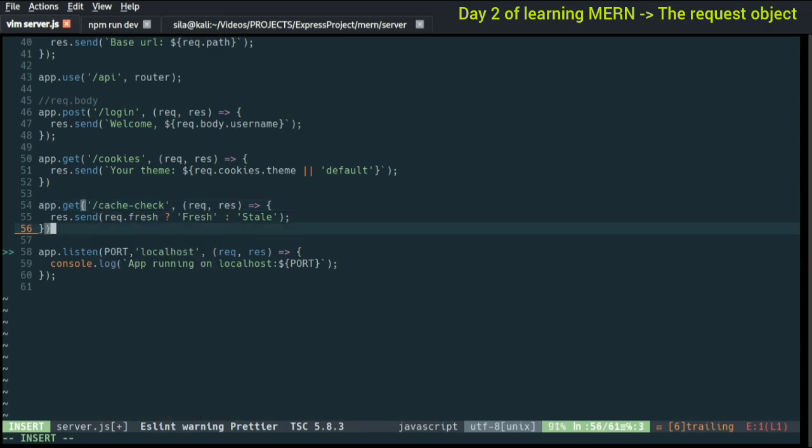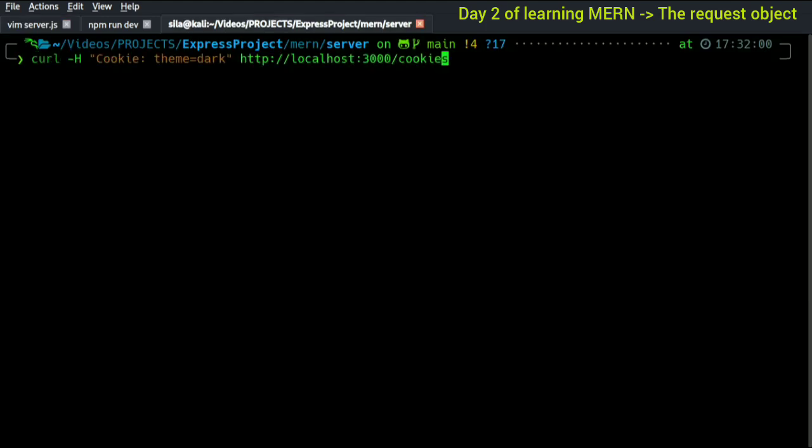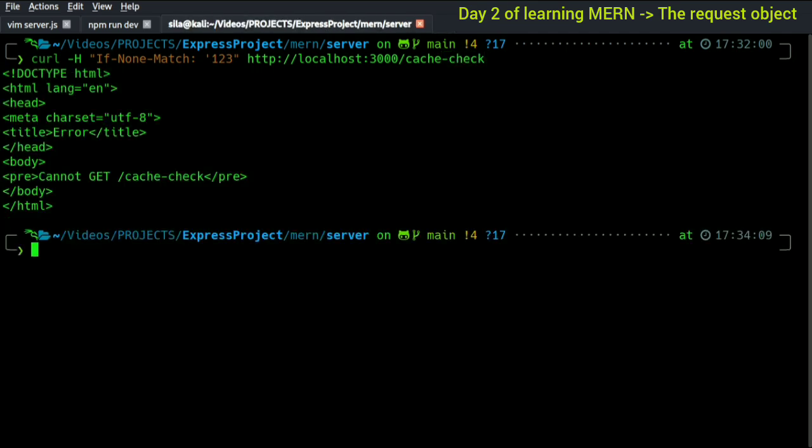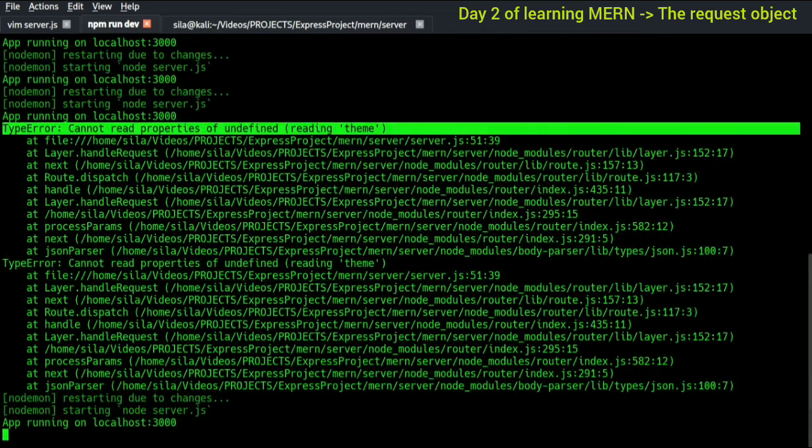Now we are going to use curl to test that. You can do curl -H, then I'm going to edit this. If it doesn't work, it's okay, we are just learning. If-None-Match header, then I give it a value of 1, 2, 3. Then I change this to cache-check. Does it say cannot GET cache-check? The server is running, okay.